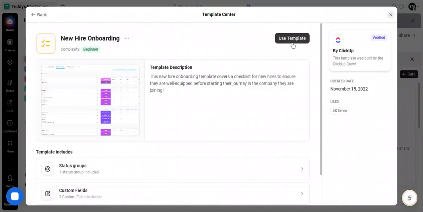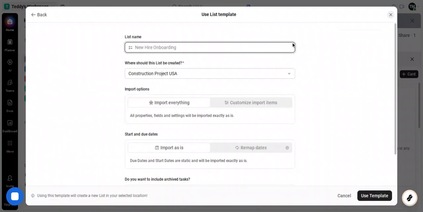And that's it. You've set up a streamlined onboarding flow in ClickUp, complete with a ready-to-use checklist and easy ways to monitor progress. Thanks for watching, and I hope this helps you deliver a consistent, welcoming experience for every new hire.